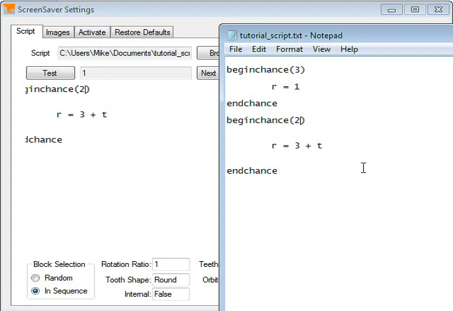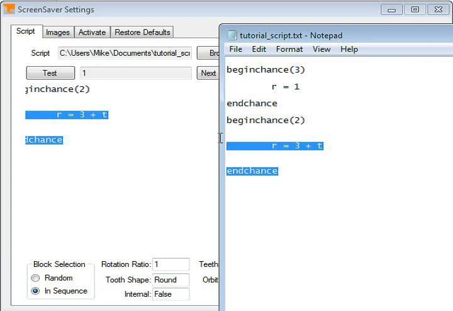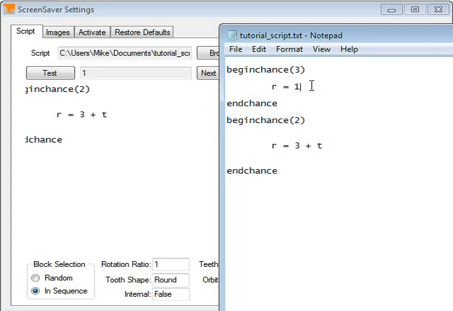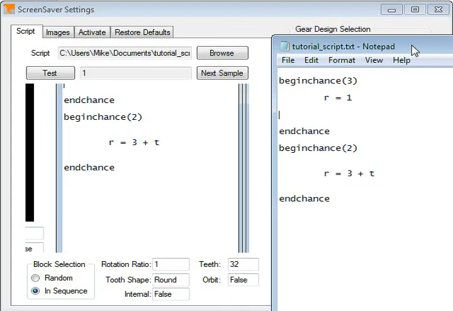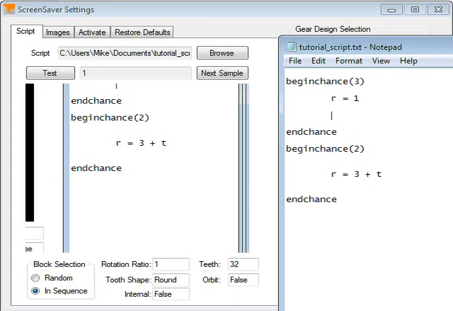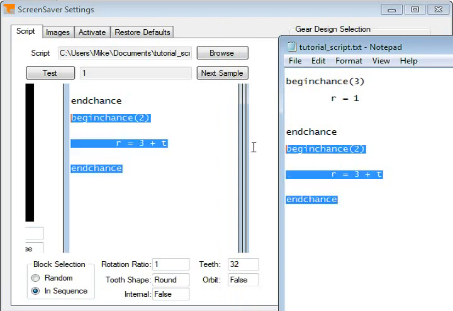And that's most of what you need to know for scripting, really. There are more detailed instructions in the user manual. A final note that I will make is that you have access to all these other variables as well. You can specify, I'm just going to use one chance block so we can see it.